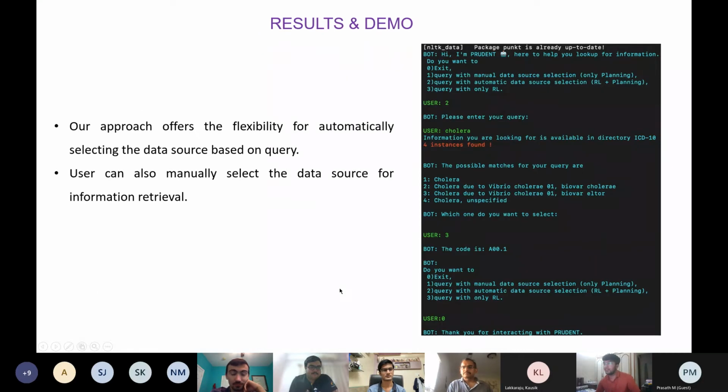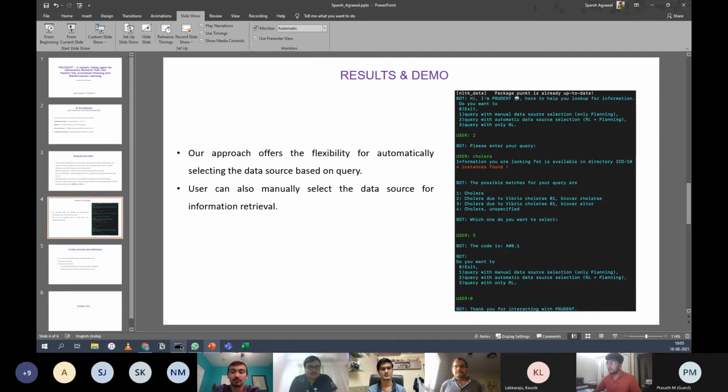These are the results and demo. Our approach offers flexibility. We can even choose the data source we want to query. But since we have enabled it with a reinforcement learning platform, we can skip selecting the data source, and it can select automatically. Now I can show you the demo.